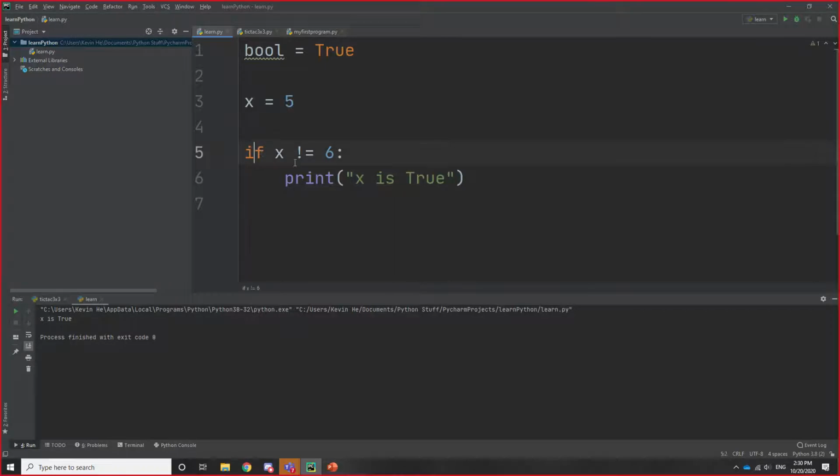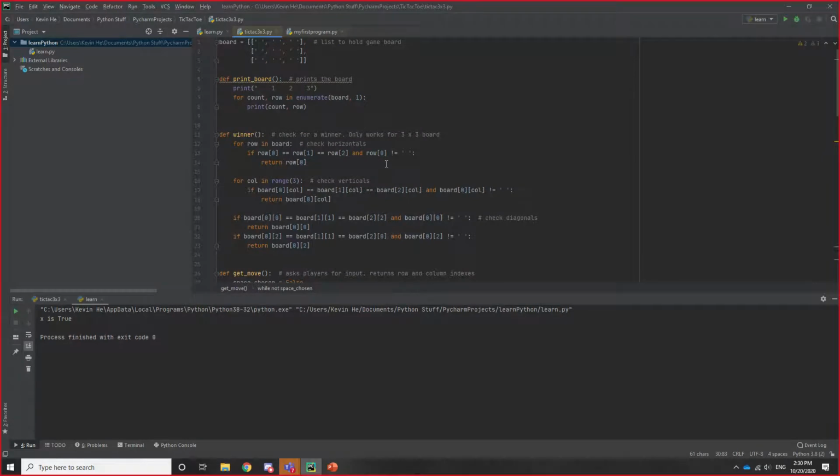One sec. Yeah. So not is an exclamation mark. Let me just check.